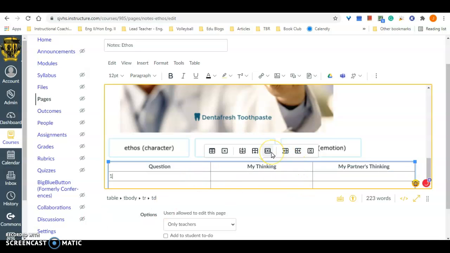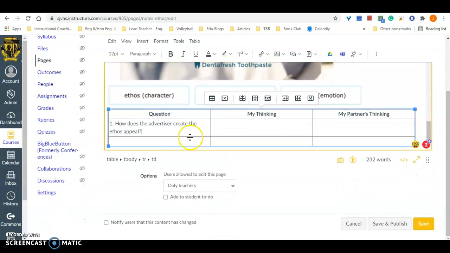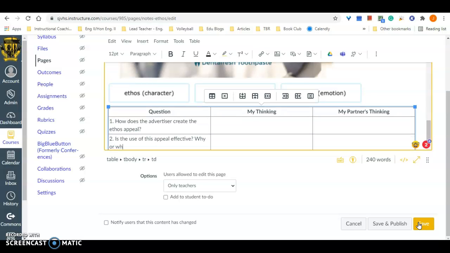Okay, now I'm just going to add a number, and I'm going to say, how does the advertiser create ethos appeal? Is the use of this appeal effective? Why or why not? Okay.